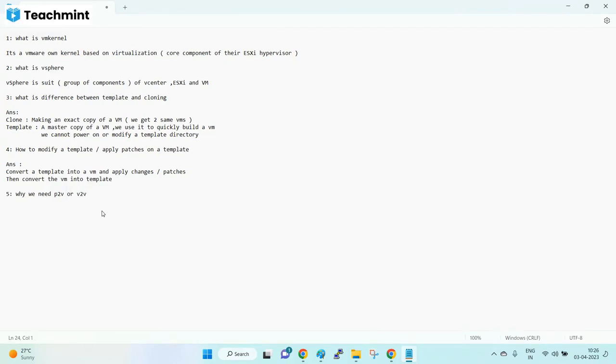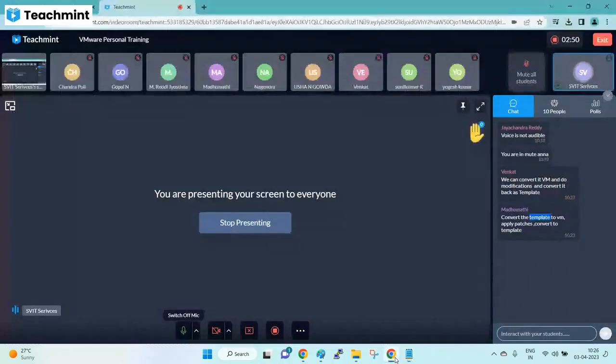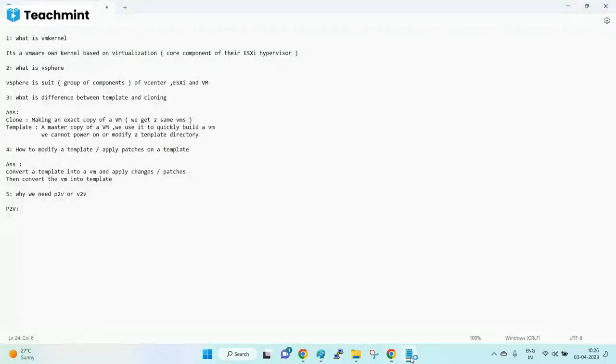Why do we have to convert a physical machine into a virtual machine? Or if it is a virtual machine already, why do we need to do V2V? First we'll say P2V, physical to virtual. Why will we do physical to virtual? Anyone? Why do we need to do physical to virtual conversion? Yeah, Gopal. To reduce the cost, if it is still running on a physical machine, then we can convert that to a virtual machine.